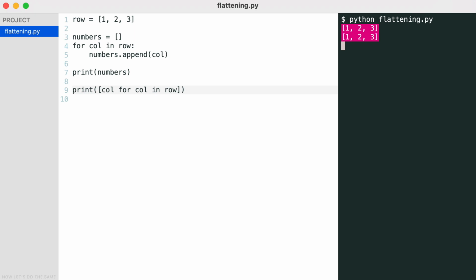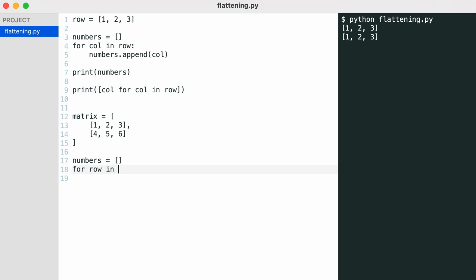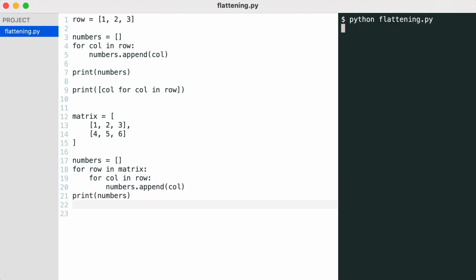Now let's do the same with a matrix. The goal is to create a flattened list with 6 numbers. Without comprehensions, I would need 2 nested for loops for this. That works as expected. And now I want to do the same with a comprehension.